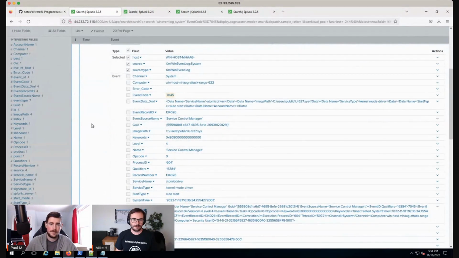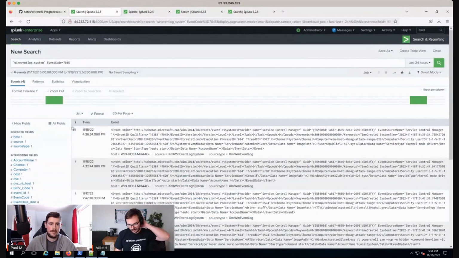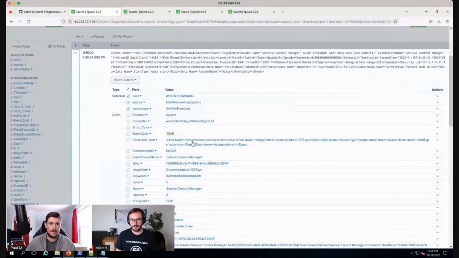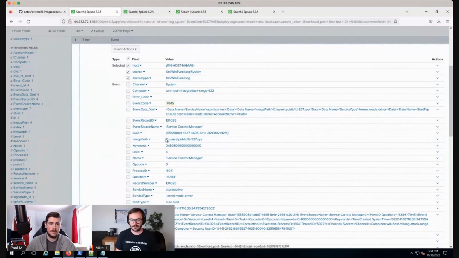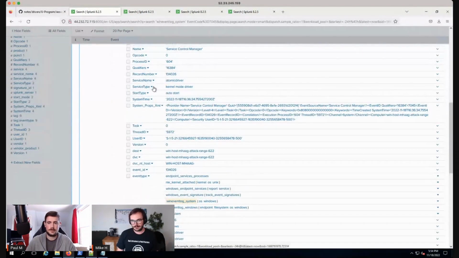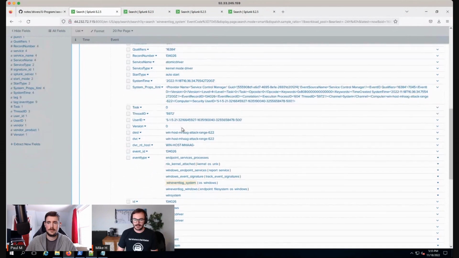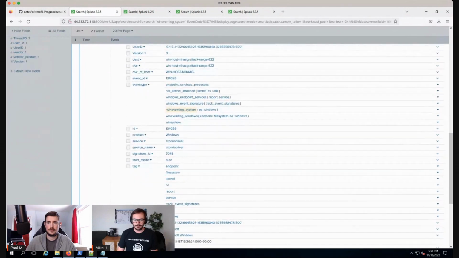So this is the 7045 events that we've been talking about. I have it running in here. And you can see pretty quickly, you have a driver or a .sys file loading up out of the C:\Users\Public path, and it does come up as a service type of kernel mode driver. You get the service name, like that display name and things like that. So it's all here, which is pretty cool.